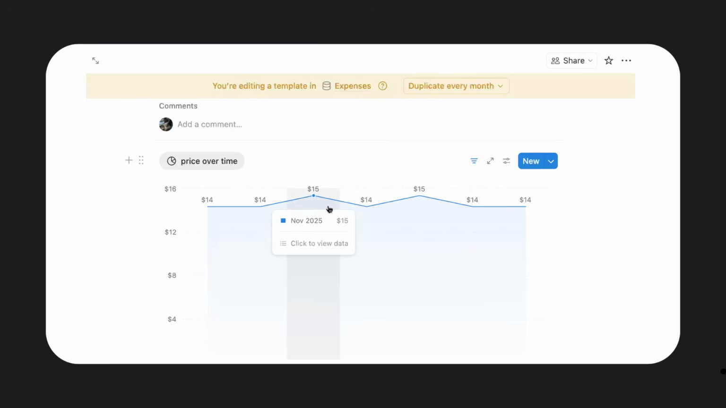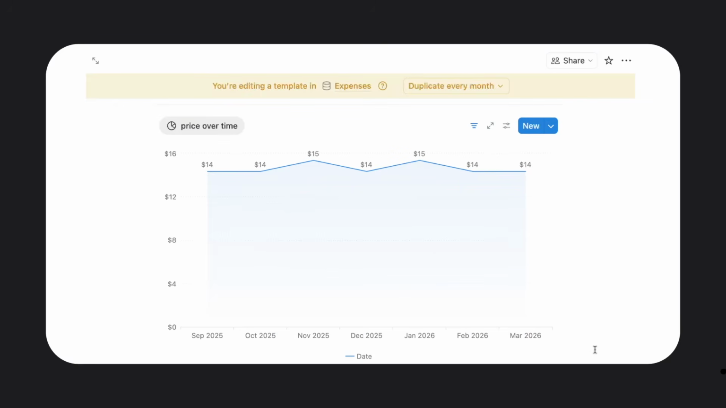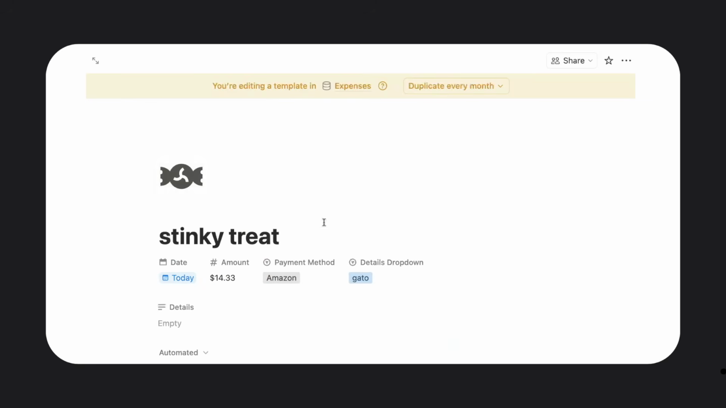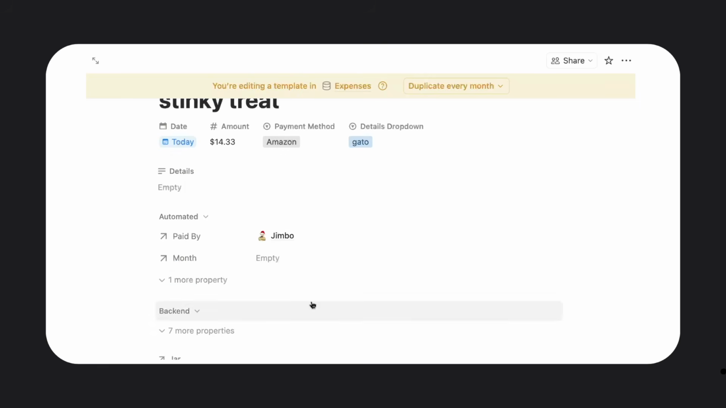So here you can see that sometimes it's charging $15, whereas other times it is charging $14. So this kind of price analysis lets me know whether the Amazon subscribe and save actually has any effect on how much we end up paying for the item, since they do claim to have 5% and 10% discounts. So using this price over time chart, you can do that. Now, this is something I set up per template, per item, that I knew was going to be a recurring purchase.